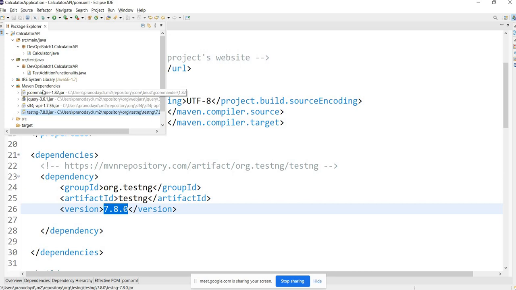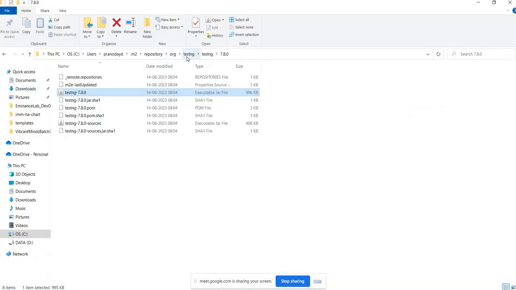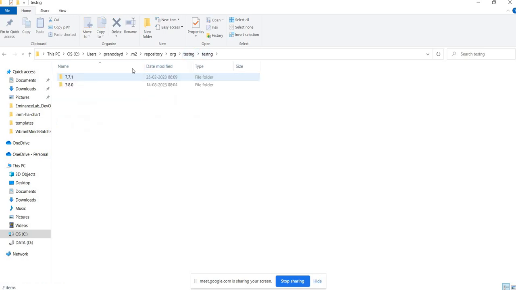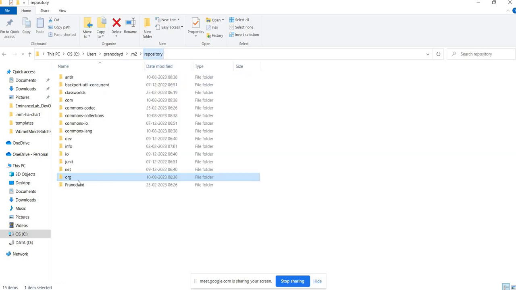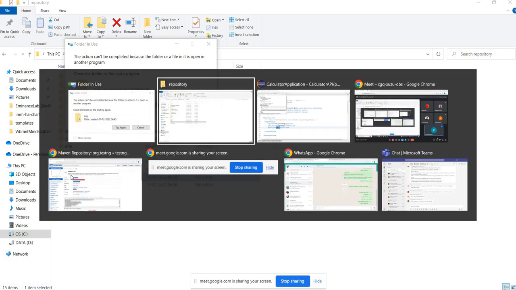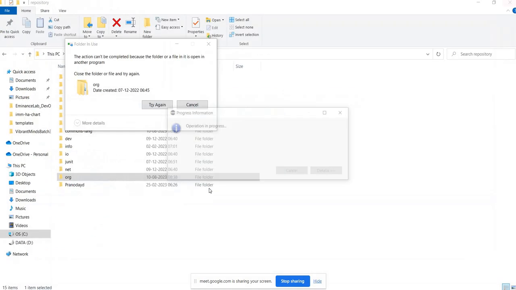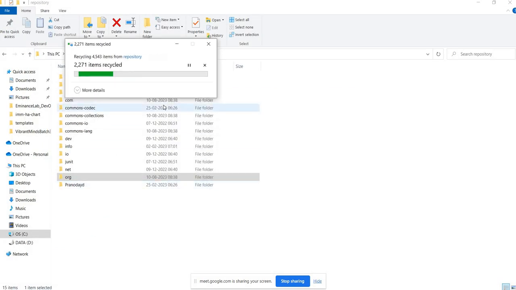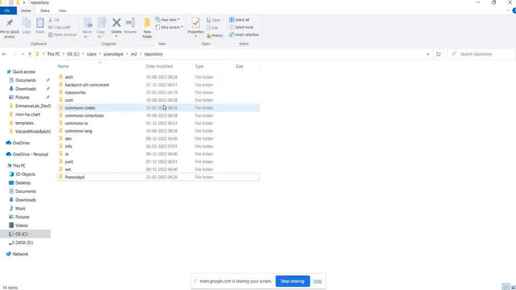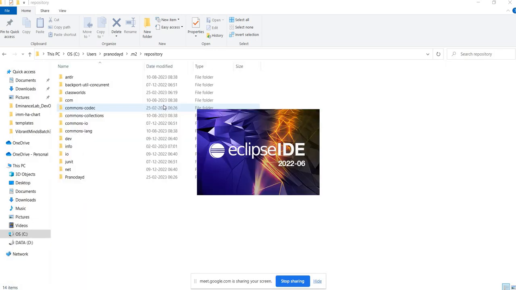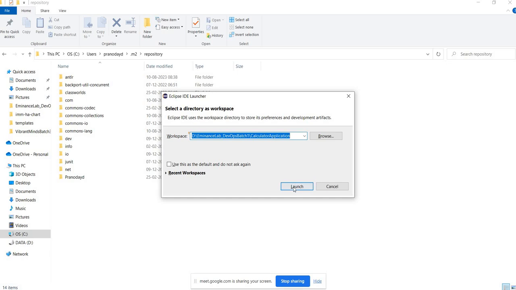Now what I'll do is delete this dependency. I'll simply go in this repository and delete this org folder. Currently it is not allowing me to delete because it's being used here. So I'll just close this and say try again. Okay, so that folder has been deleted. Now let's start the project again. And this is my workspace.